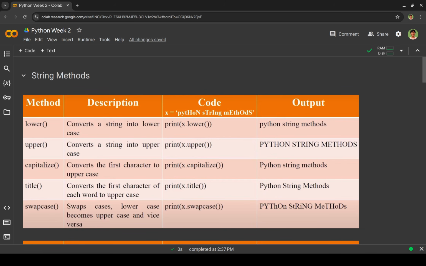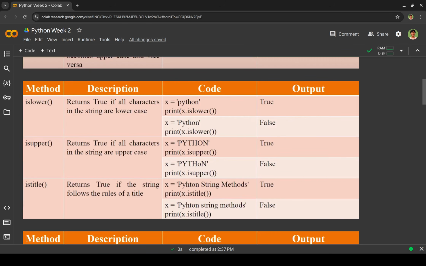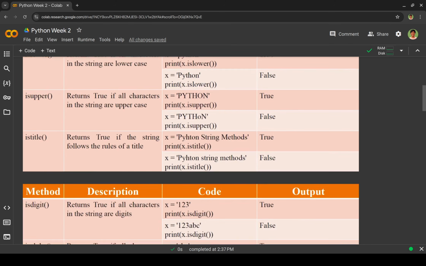Like this x dot swap case is just doing like lowercase will be turned to uppercase and uppercase will be turned to lowercase. The same way here, is lower returns true if all characters in the string are in lowercase, and is upper returns true if all the characters in the string are uppercase. And is title returns true if the string follows the rules of a title.